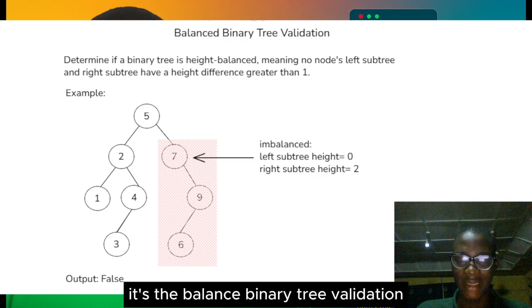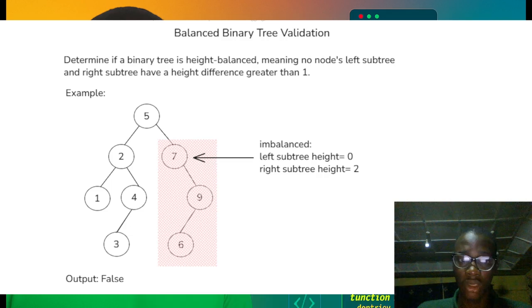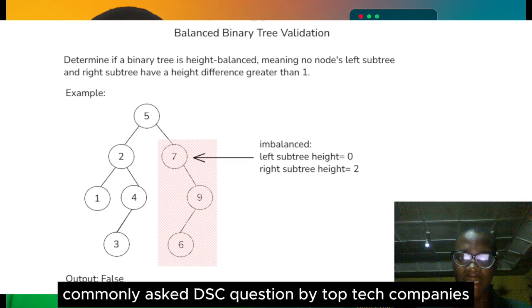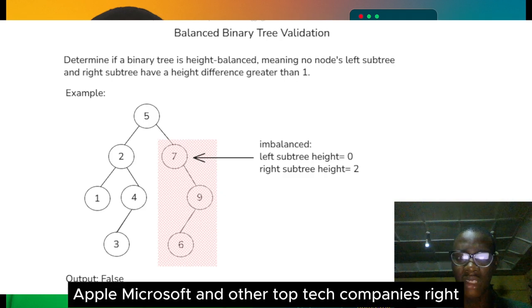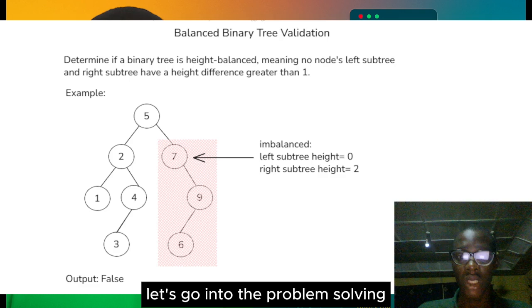Today we'll be solving another one of the most commonly asked tech interview questions: the balanced binary tree validation. It's a commonly asked DSA question by top tech companies including Google, Amazon, Netflix, Meta, Apple, Microsoft, and other top tech companies. Right, let's go into the problem solving.